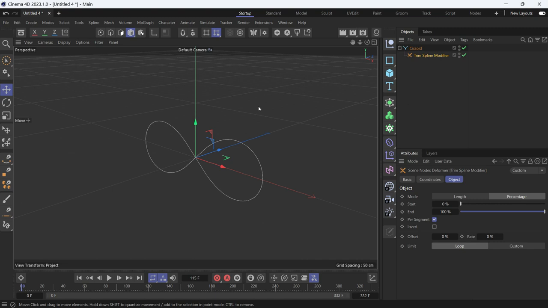Let's close the asset browser, change the end to, let's say, 30, and offset by a rate of 30 as well. And if you play the animation, this is the animation happening.